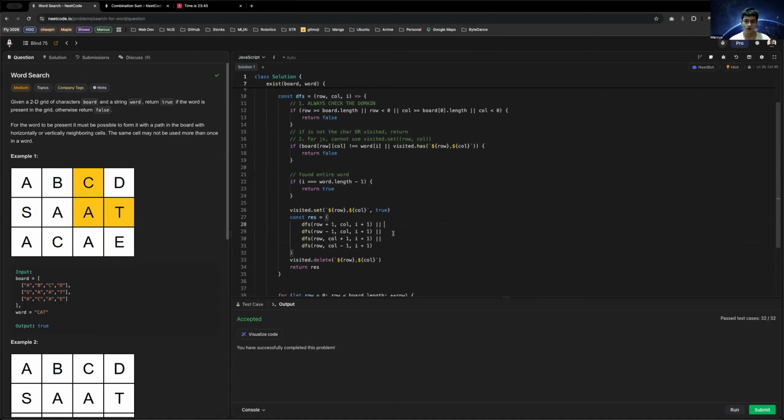And why is it a logical OR instead of an AND? We just need one possible combination of this word, regardless of what direction it takes, because we can take an L shape, we can take a snake shape. As long as it's a valid combination, we will return true. So we just need one of the DFSs to return true amongst all of the DFS.